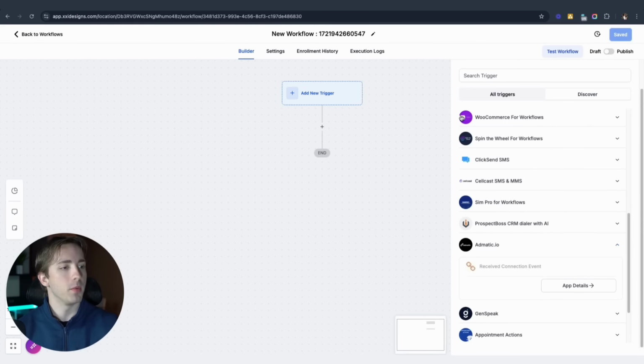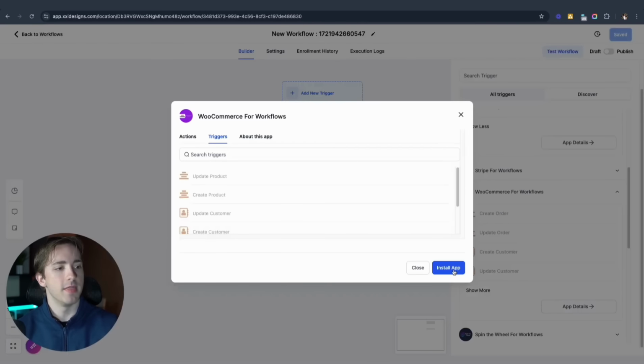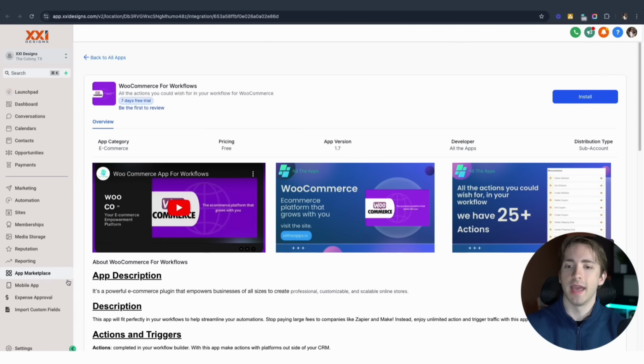Now, when we find the app that we want to install, all we have to do is select the app, click app details, and then click install app right here, and it will take us to the app marketplace where we can install the app from there. In the future, we will have an iframe, but for now, it'll take us to the app marketplace tab within our sub account where we can click install and then install the app from here.